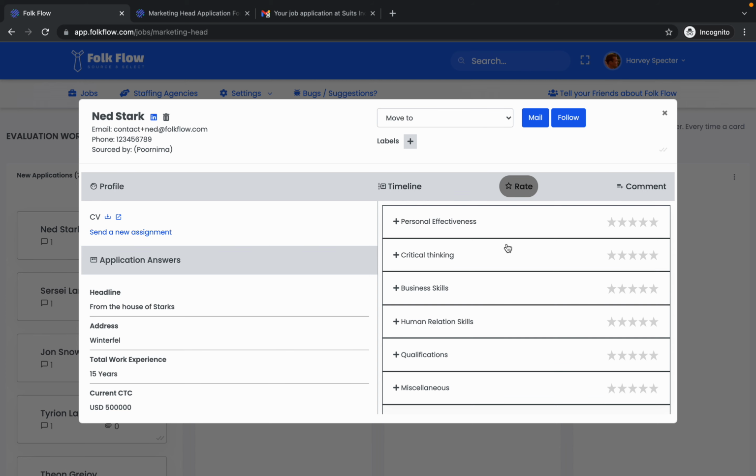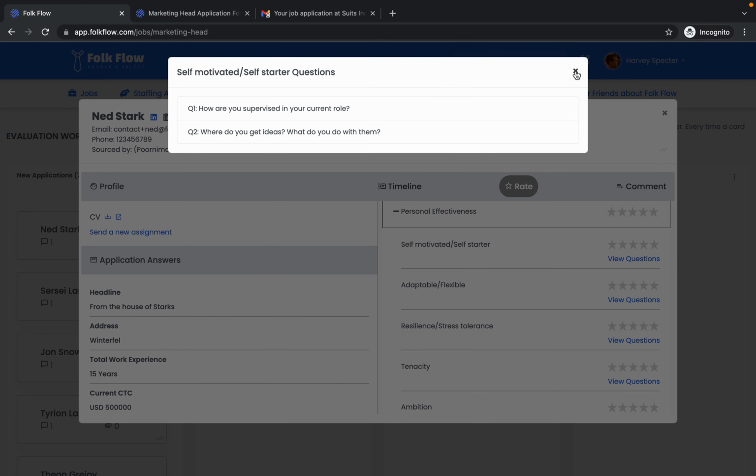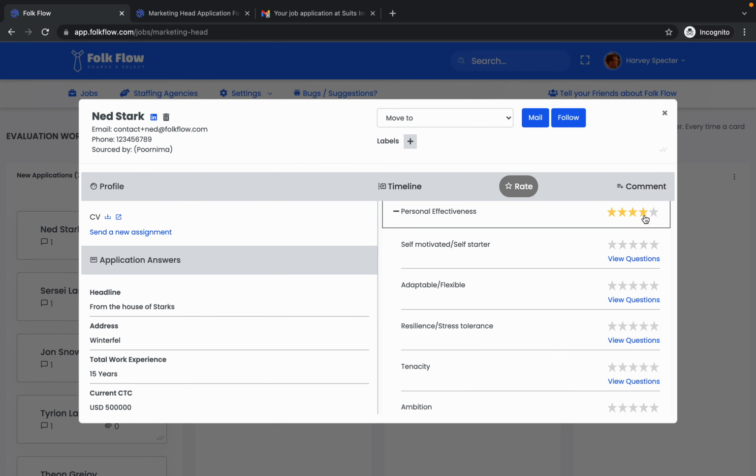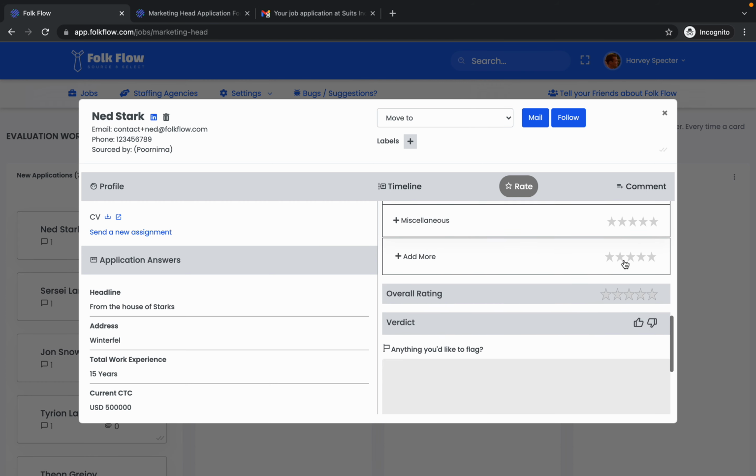If you're doing an interview, you can actually select, you can ask questions. You have all the templates over here. You can ask questions, evaluate the candidate, mark the rating over here by clicking like this, and then at the end of it, give an overall rating and give your verdict whether it's a go ahead or no go.